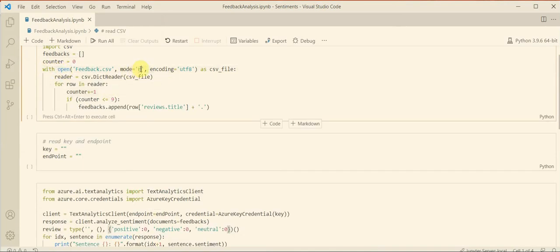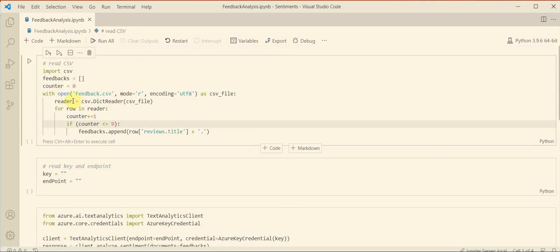And we are opening it in read mode and mentioning the encoding because sometimes it is not automatically picked up. And here one important thing is the counter, and as of now I'm reading only 9 records, and we'll explain later why I'm going only with 9. But the point here is I'm reading the CSV file which has 9 records and pushing it into this list, feedbacks, and each and every review is separated by a dot.